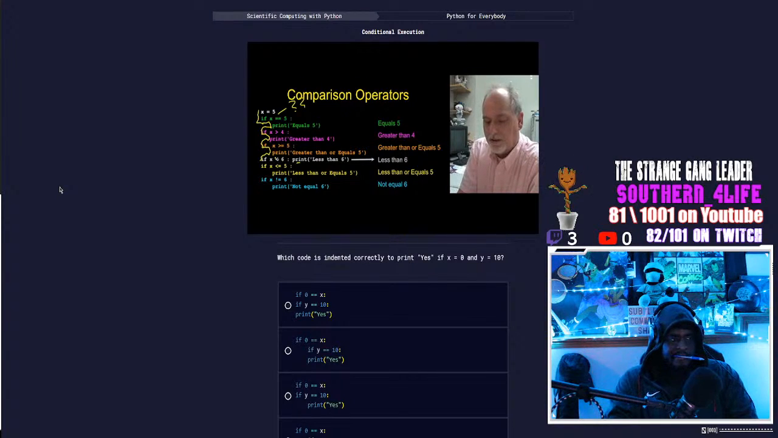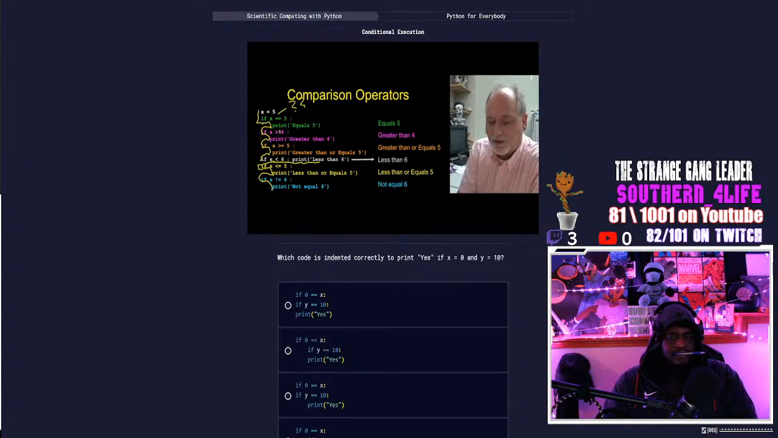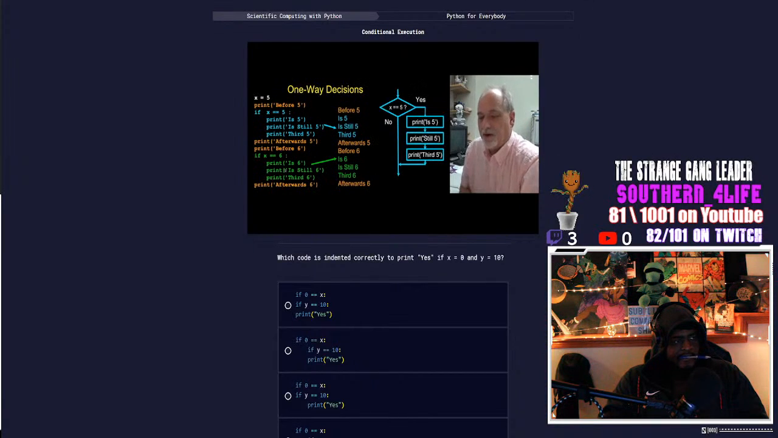If x is less than 6, which it is, true, execute that. Then if x is less than or equal to 5, do that. And if x is not equal to 6, do that. Now, like I said, all these questions have been carefully constructed so that they're true, just to show you the syntax of those comparison operators.